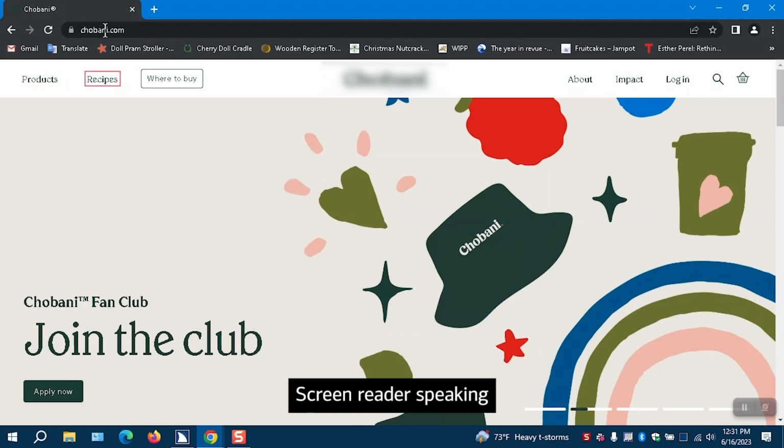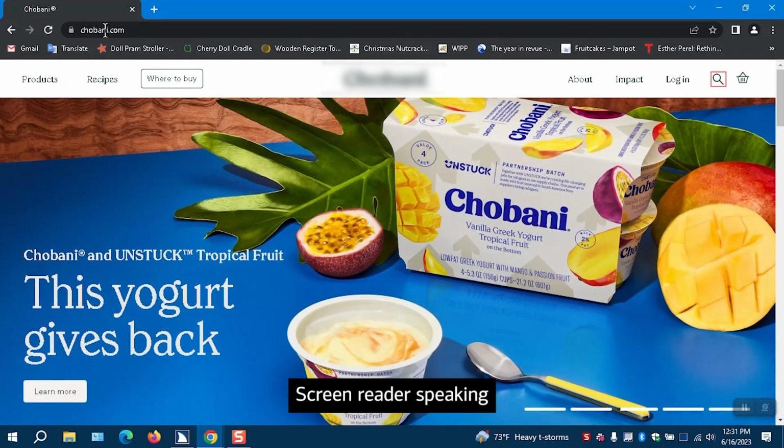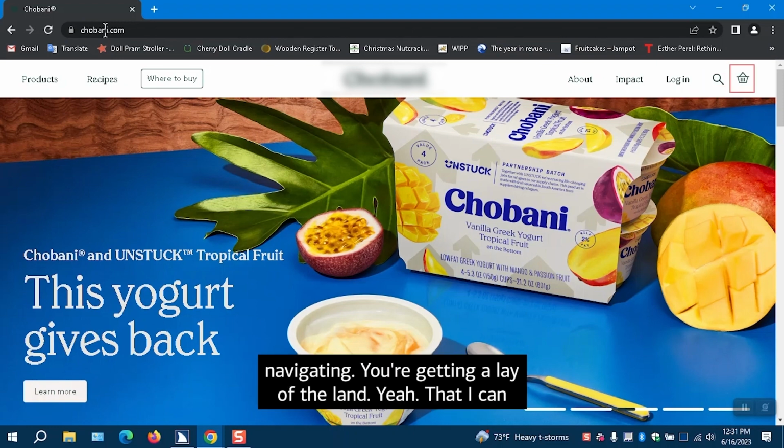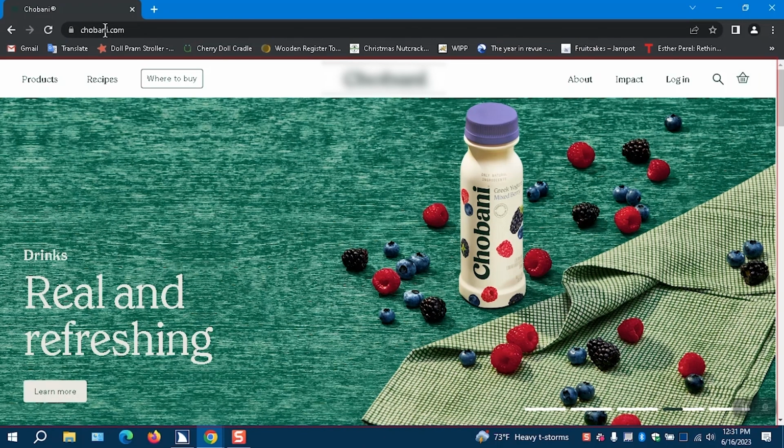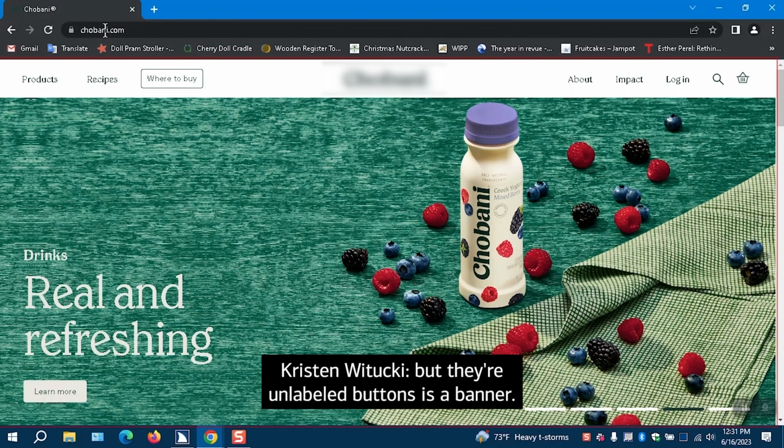Chobani register. Products. Link recipes. Where to buy button. Visit link Chobani homepage. Link about. Link impact. Link login. Unlabeled zero button. So right now you're navigating, you're getting a lay of the land. Yeah, there's no overlay that I can tell here. Okay, let's keep going. But there are unlabeled buttons, there's a banner that's not described.